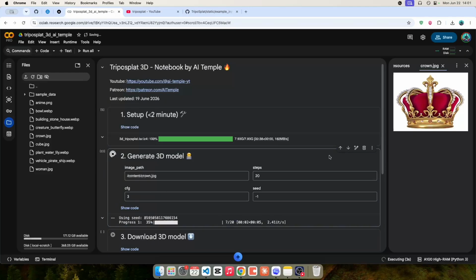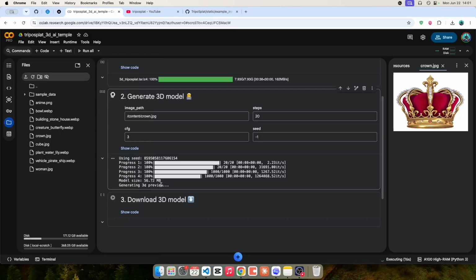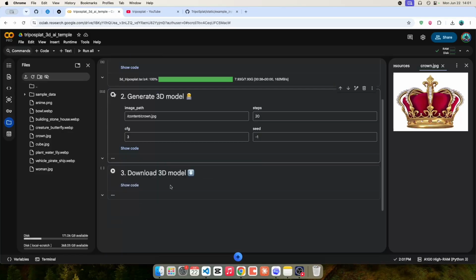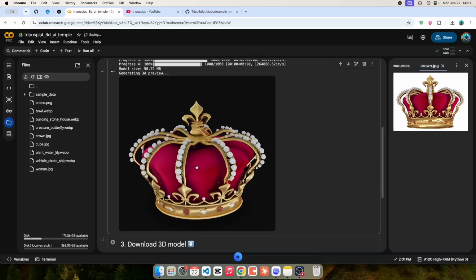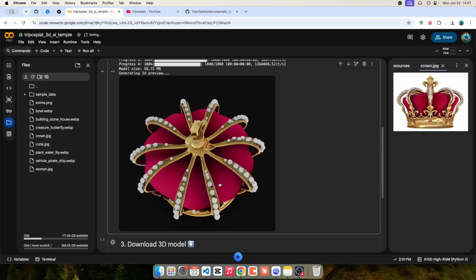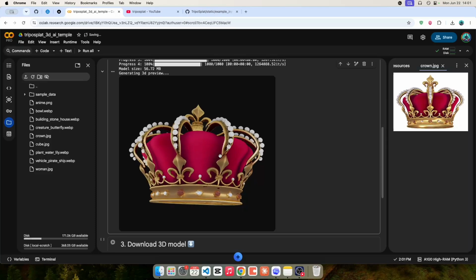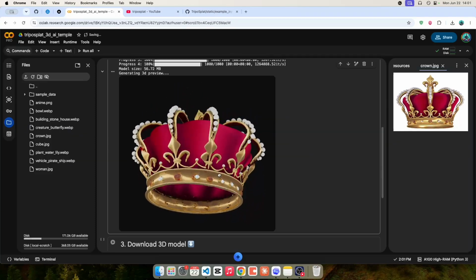Finally, run the cell to generate the 3D model. This should take less than 1 minute to generate depending on the runtime GPU. Finally, the model will appear and you can preview it and rotate in any direction. As you can see, Triposplat is very good for generating 3D models from images.